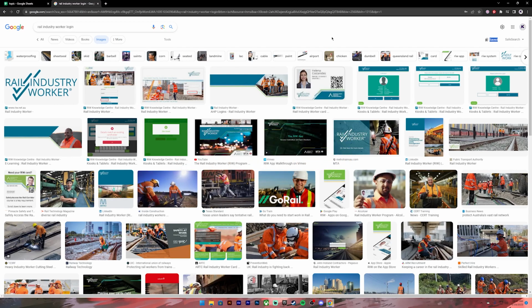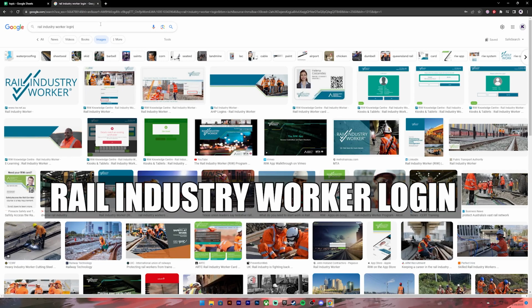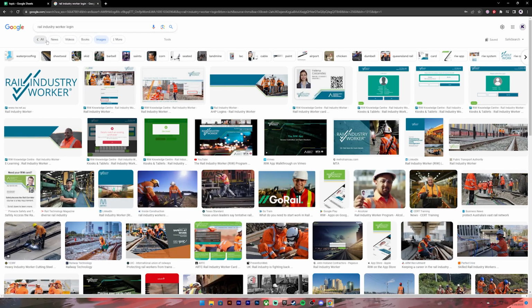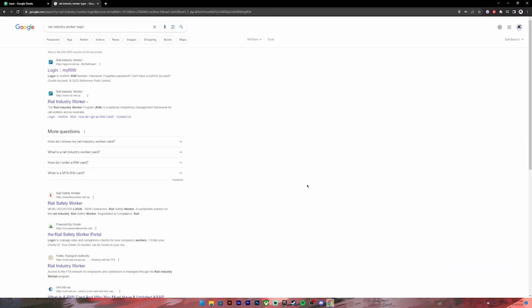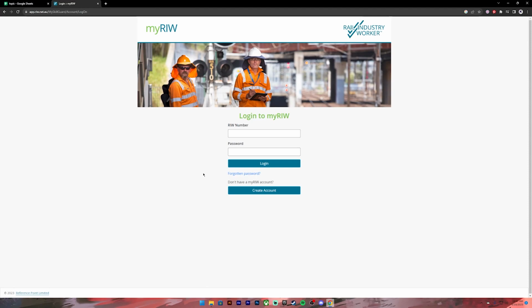Now let's get started. First of all, open your Google Chrome or any web browser. Then on the search bar type in Rail Industry Worker Login. Once you press enter, you'll see these kind of results. From this, click on the first link. Then it will take you to this login page.